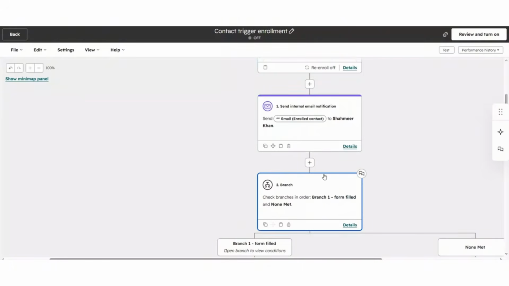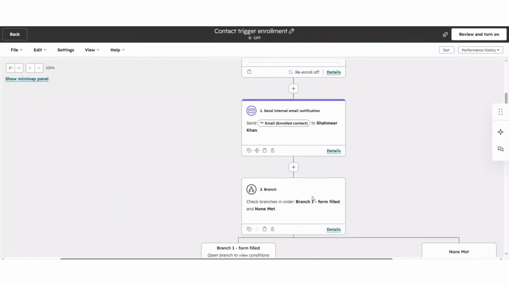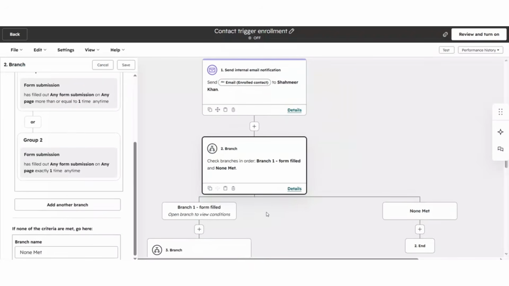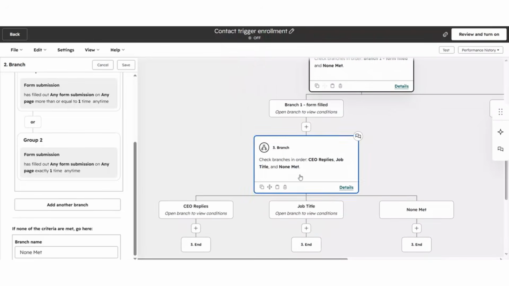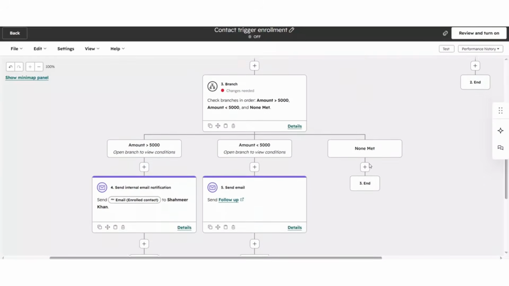Most real automations aren't a straight line, and this is where branching logic comes in. Inside HubSpot Smart CRM, you can add an if-then branch based on almost any property. Job title, deal amount, lifecycle stage, and the workflow splits into separate paths automatically depending on which condition a record matches. A common use case?